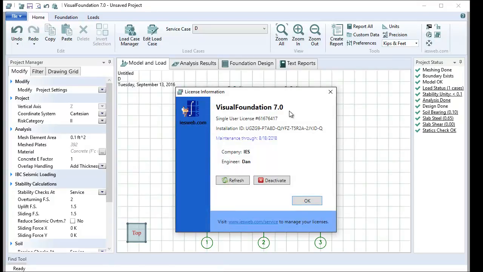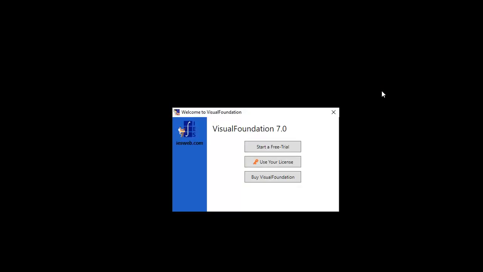The final thing we would do in this license is potentially deactivate that, and that's by selecting this button. I would do this if I wanted to move this license to another computer and I was no longer going to use Visual Foundation on this computer. So if I hit the deactivate button, it will deactivate and exit the program all at once. And now if I try running the program again after I've deactivated, I'm back at the beginning where I need to use my license ID and password.